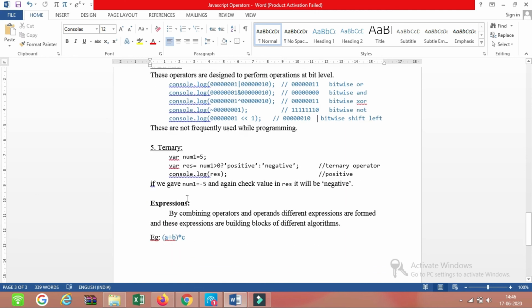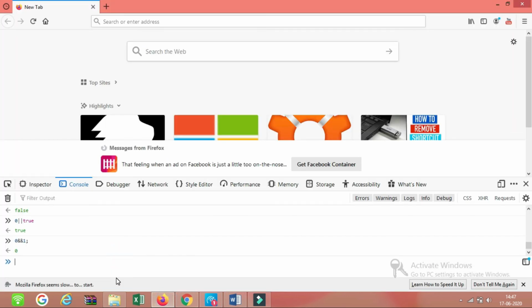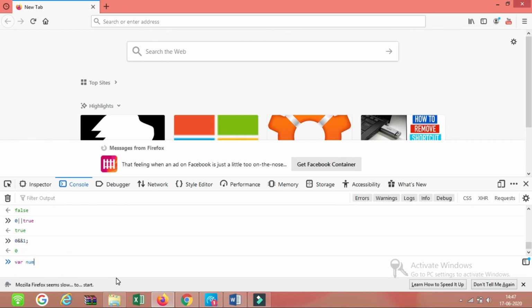Now there is one more operator remaining, that is the ternary operator. You know the ternary operator from many other programming languages. Let's check what the ternary operator is. I will give a value, var num as 5. And I write a statement like this: num greater than 0, a question mark, then I will return positive, colon, negative. Let's see what the result will be. The result is positive.